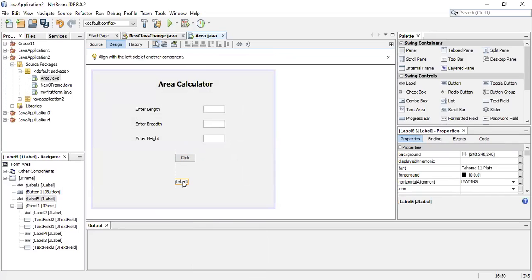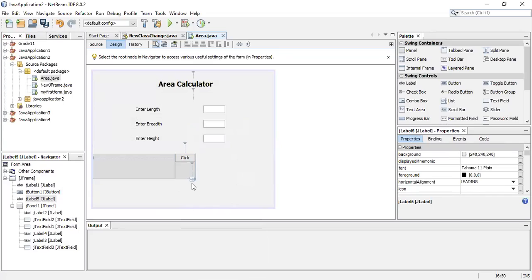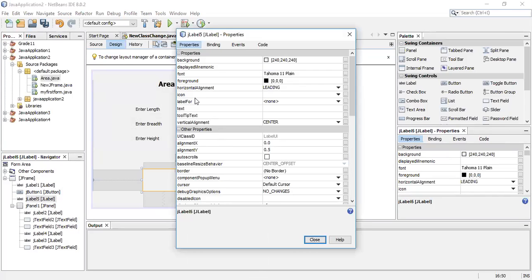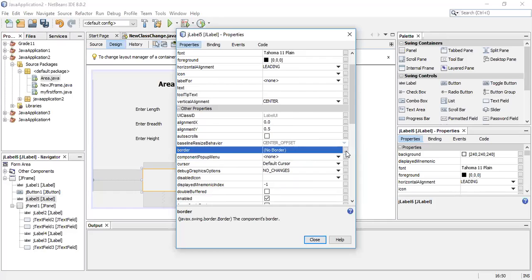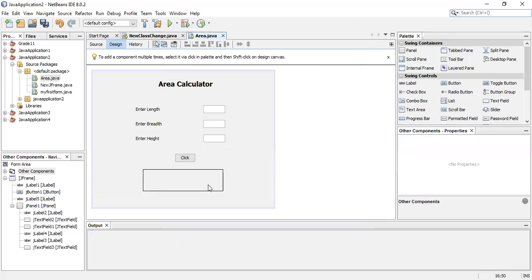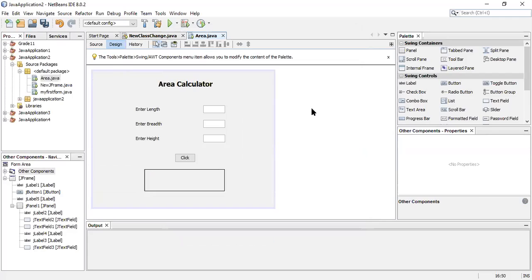And this label, it should be blank. Right, now let's increase the size, and as I told you already that we'll not be able to see this label anywhere, so we must put a border so that we can make out this is the label, although it is again not so important. So it's always healthy to give a line border so that we can make out this is the output area, right? Now we'll come to the coding part.